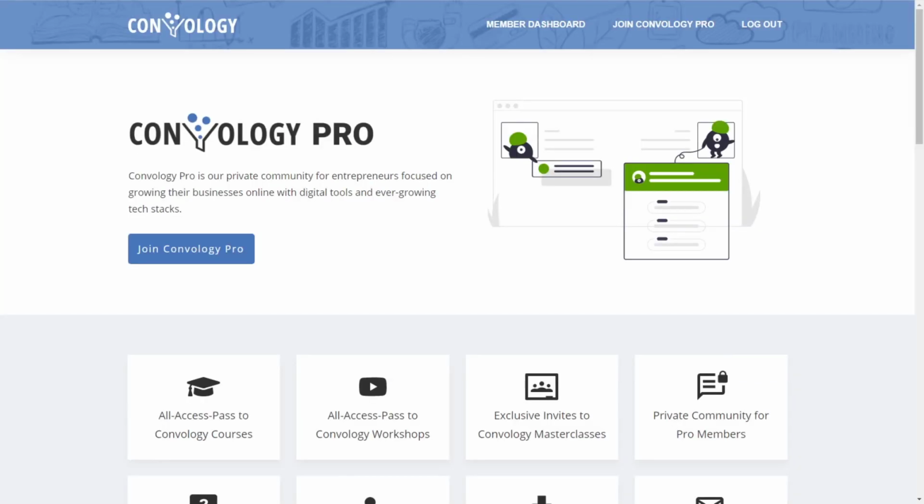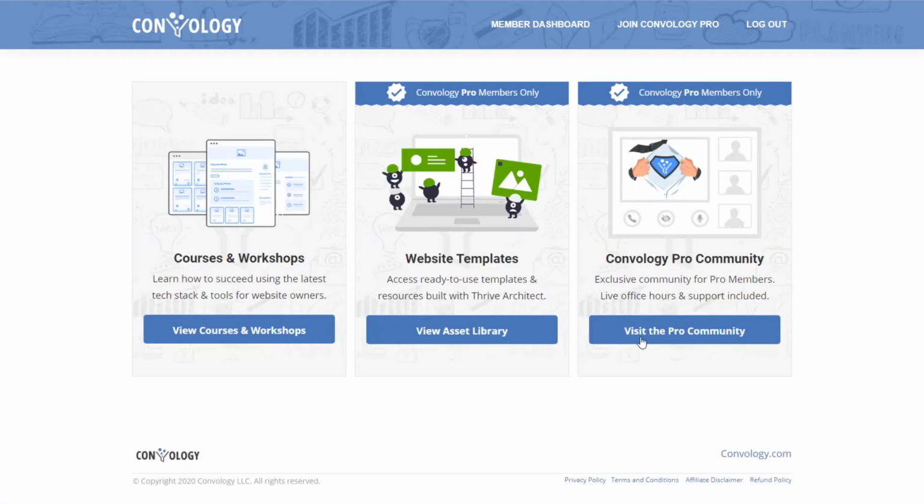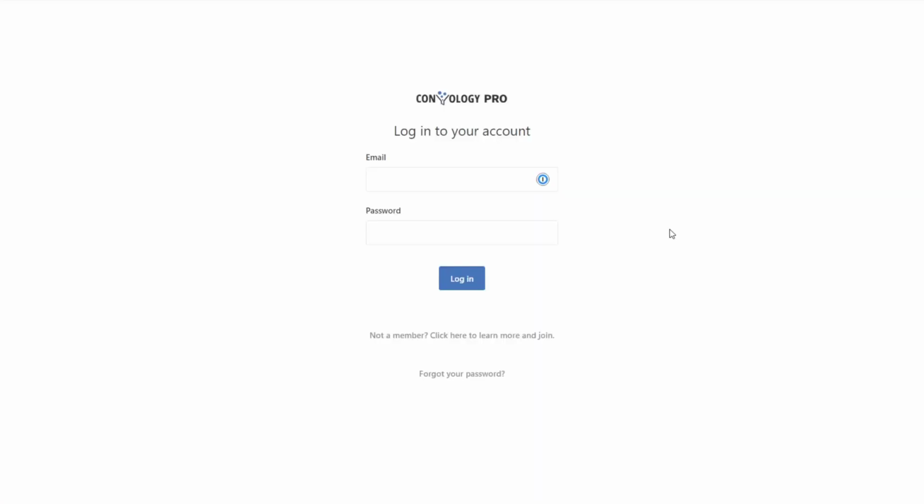That's pretty cool. And then let's jump back and see what happens if I try to go to the community and I'm not yet a pro member. You can see there, I also need to log in and verify that I am a pro member so that I can get access to the community. That's actually built on the Circle.so platform. And I'll also give you a look at that here in this video as well.